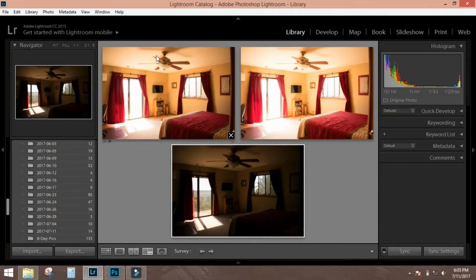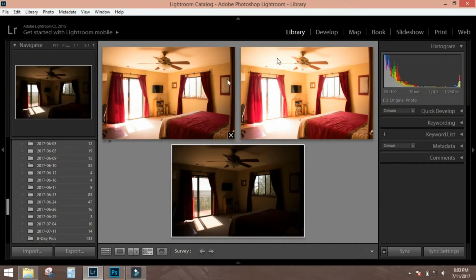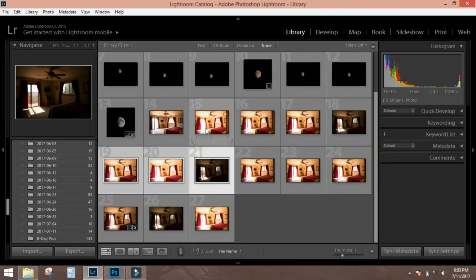Things you want to look out for when taking an HDR shot is moving fans. So I had to stop this fan so it doesn't move at all in between shots. And if there's anything else moving on the ground, like this curtain here for me, it was moving around, and I don't think it moved around in this shot, but you never know.